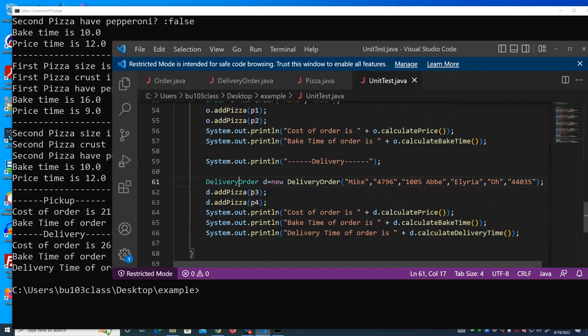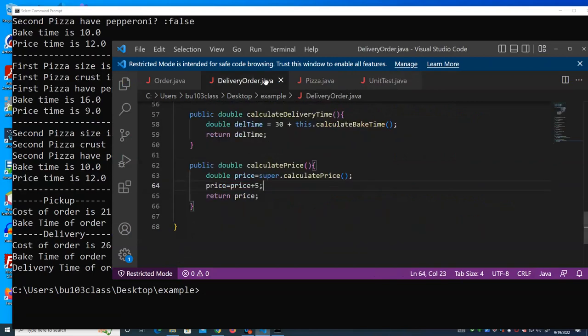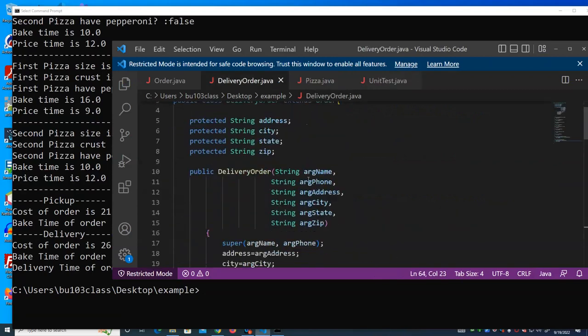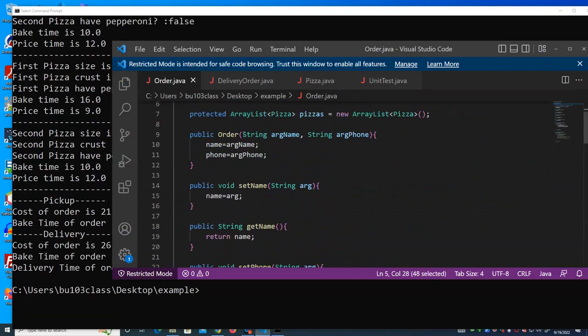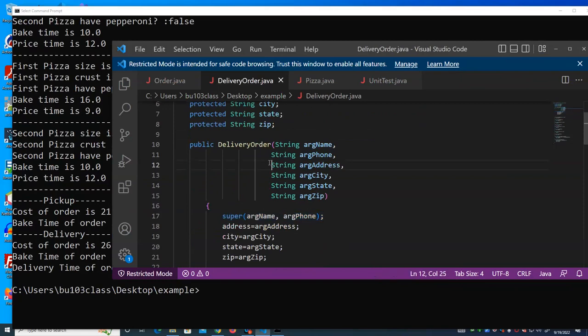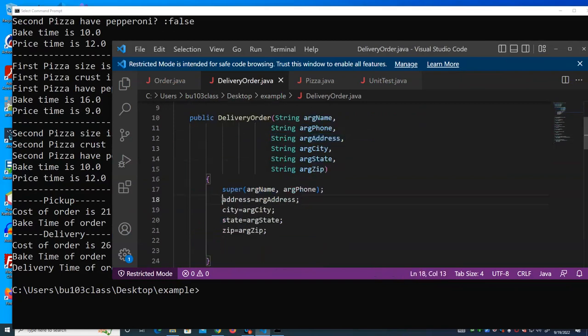Let's follow through the constructor because that's important. We call the constructor on delivery order and pass it those five arguments. First thing it's going to do is call the superclass's constructor and give it those two arguments. We're going to let the superclass handle those two because it has a constructor for those two. Finally, we're going to use this constructor to process the other arguments: the address, city, state, zip.